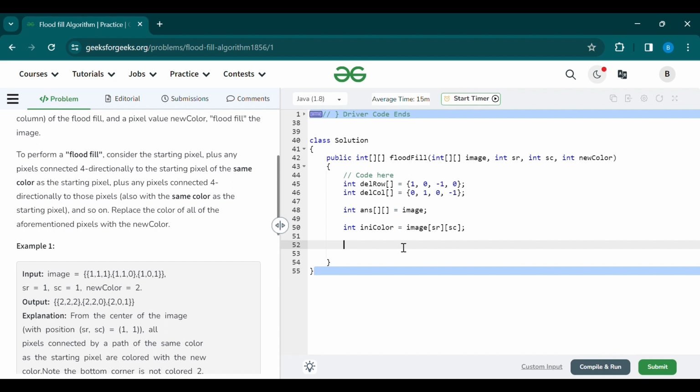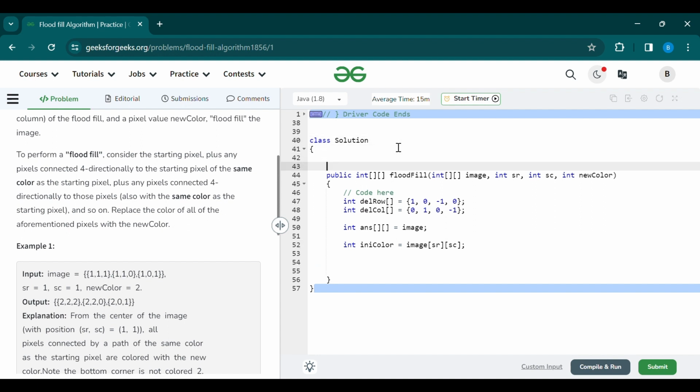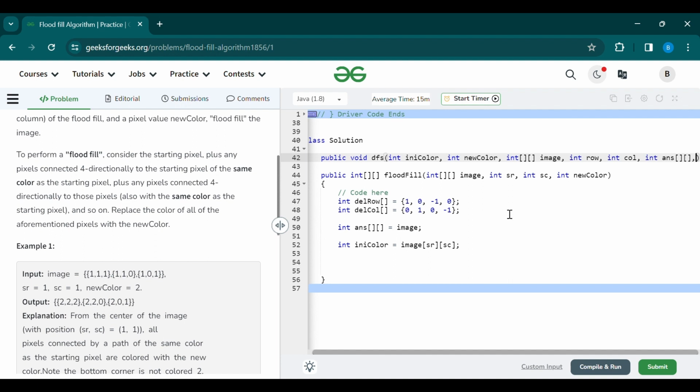Now we can use the DFS algorithm in graph, by which we can visit each and every node. So we are going to make one DFS function here. What we need in this DFS function is first the initial color, then the new color, then the image matrix, then row and column. Then we need our answer array also, because we need to update that only. Then we also need delta row and delta column.